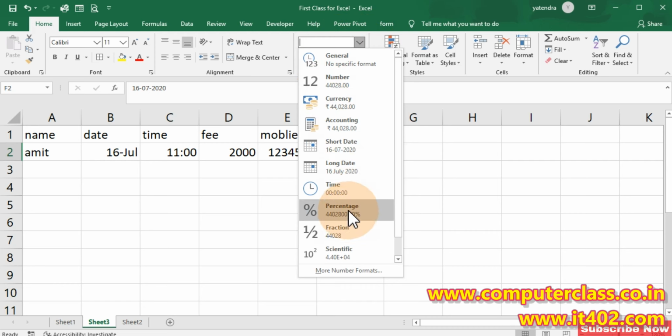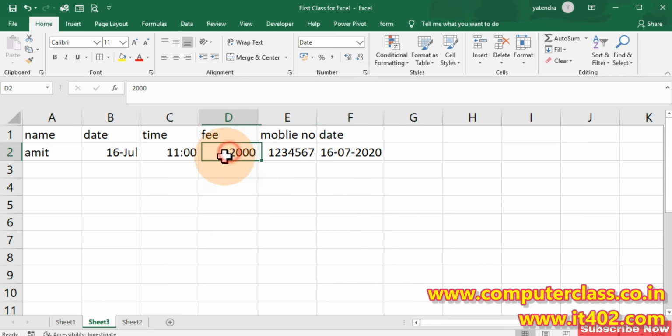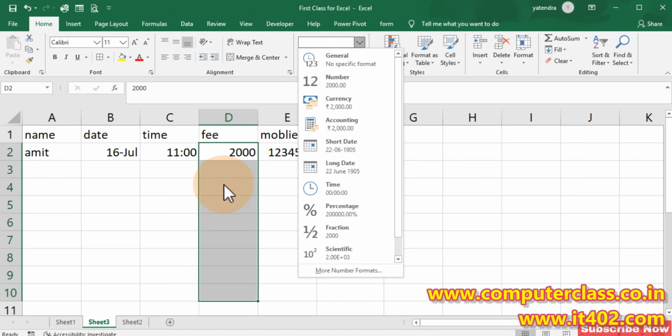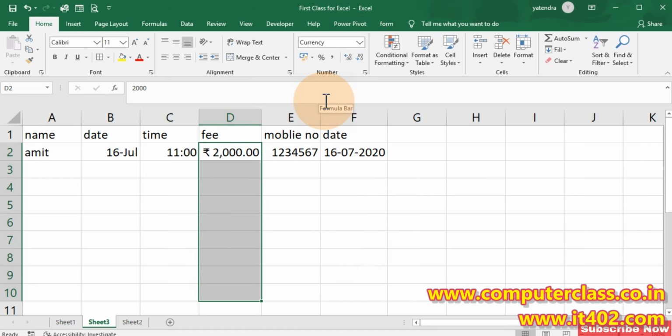Whatever data you want to put in a particular cell, column, or range, you can give a predefined format of that particular number or data. How can you do that? Suppose this is the column fees, and I want it for D2 to D10. If I put 1000, 2000, it will automatically put the currency symbol. This can be done by first selecting that particular area, and after that I need to change the format of that cell to currency.